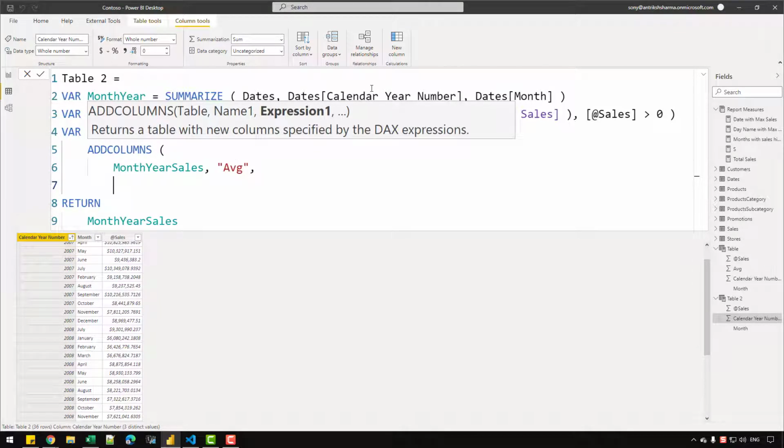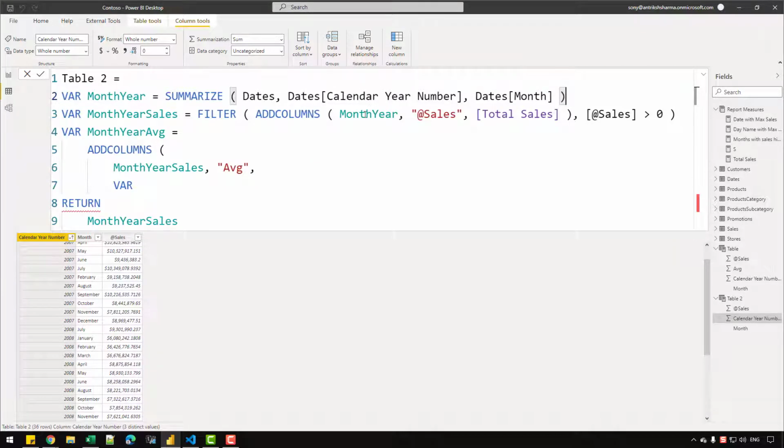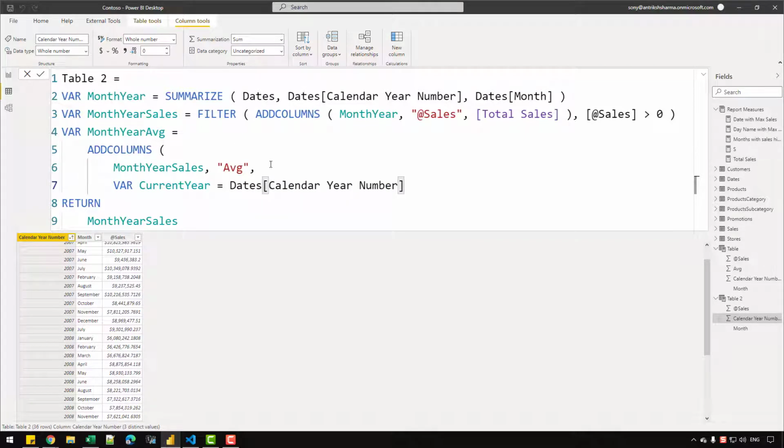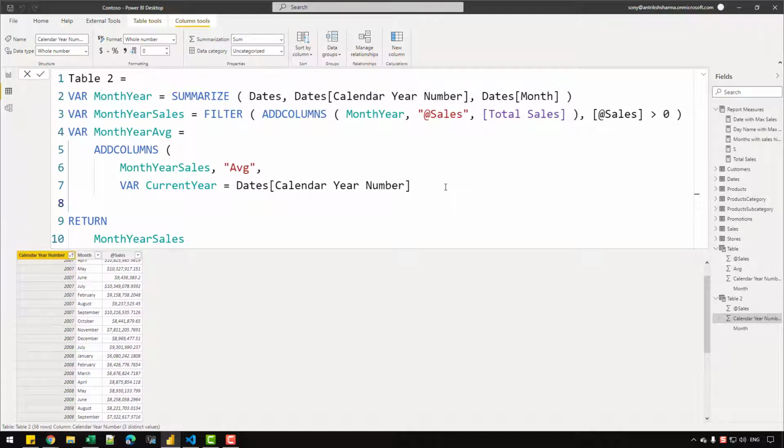So the first thing that we need to do is simply retrieve the currently iterated calendar year number from the row context, and for that I can create another variable and I'm going to name it current year. So I can write Dates calendar year number, and I'm accessing this from the currently iterated row of this column. So the next variable that I'm going to create is going to simply filter the month, year, sales variable for all the rows that belong to the current year.